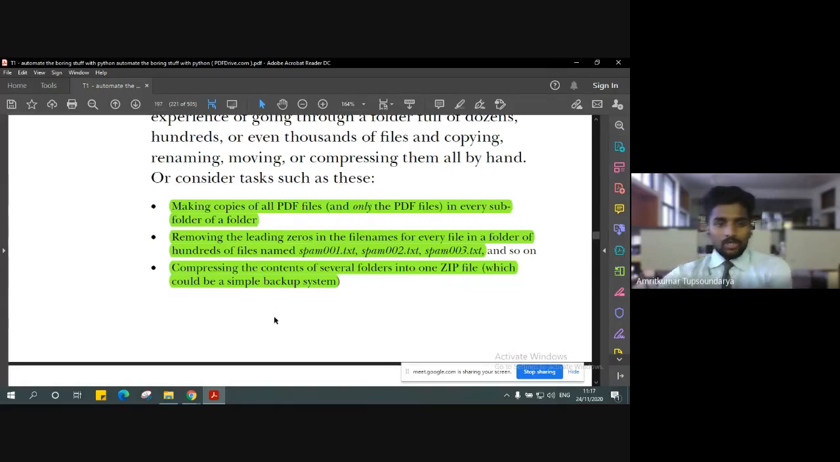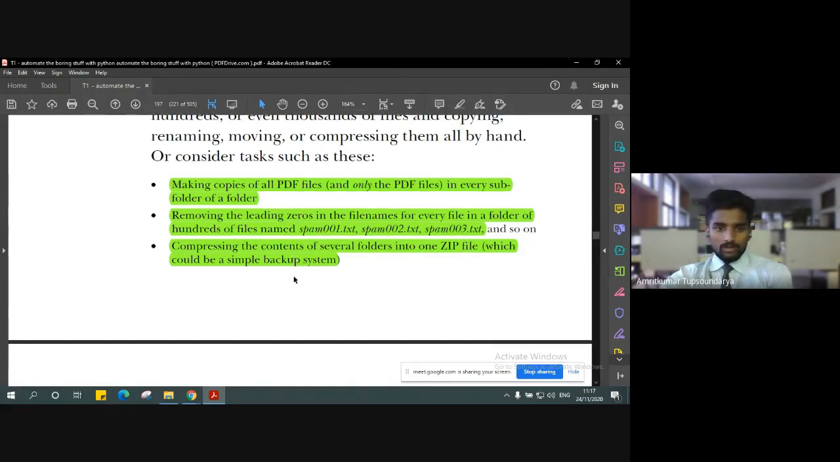So as the name of this book goes, Automate the Boring Stuff with Python, right? We are going to look at these examples, which usually we do manually, but how can we perform these operations automatically using code is what we are going to see, right? So these are a few highlights of this chapter that we are going to see.